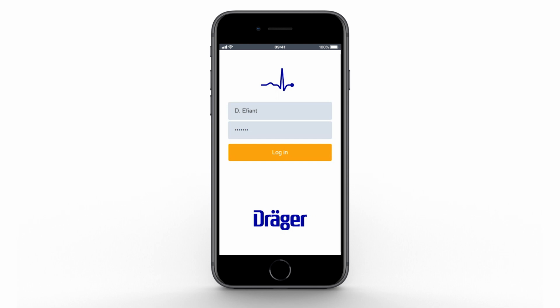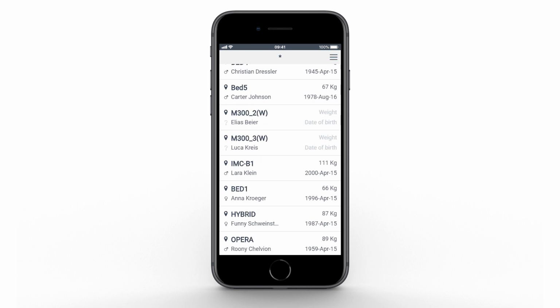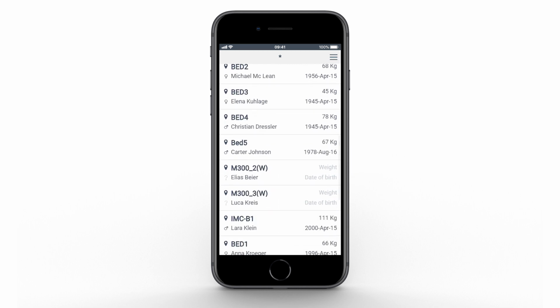Network authentication protects the hospital network and keeps patient information safe. Once logged in, you encounter a list of your patients with their identifying information. You see only those patients and workplaces for which you are responsible. Swipe the screen to reveal additional patients if the list is long.